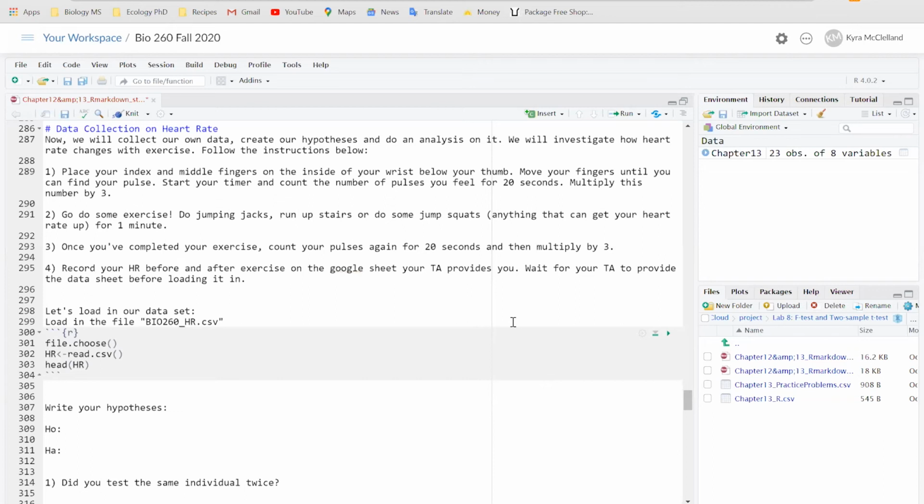I'll then ask you to record your heart rate before and after exercise on the Google Sheet that I'm going to provide for you. Once everybody's finished loading their data in, I'm going to create a CSV from that, and we can load that in and actually work with our data. We can come up with our own hypotheses and figure everything out. So, getting some real-time data.